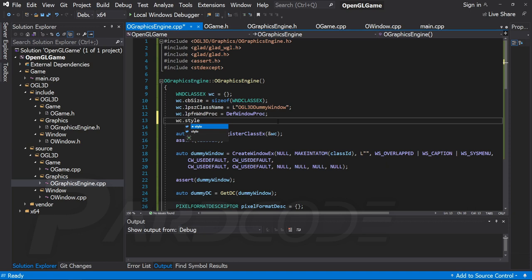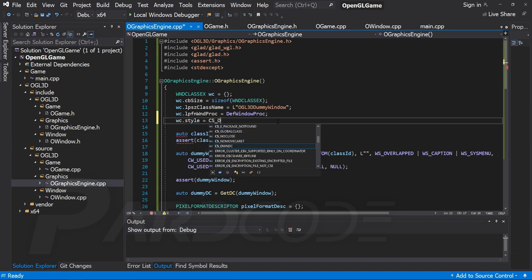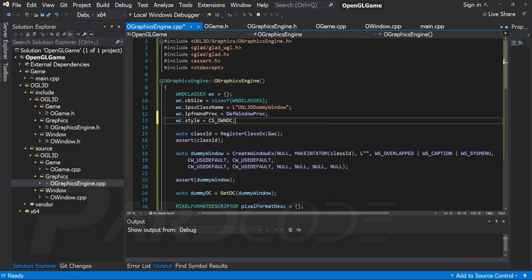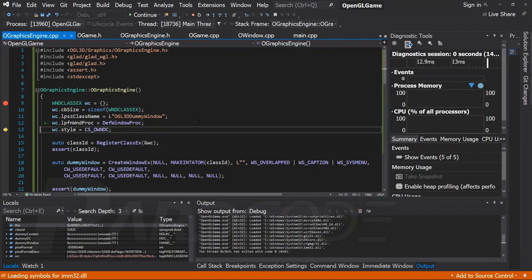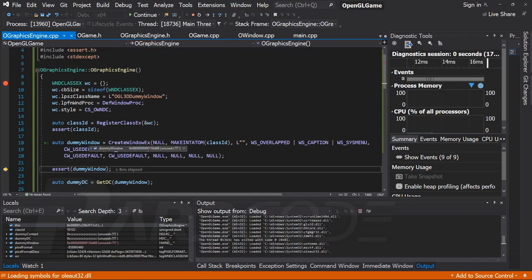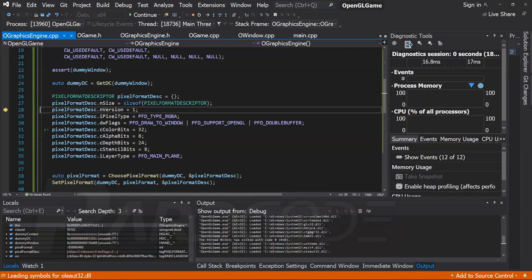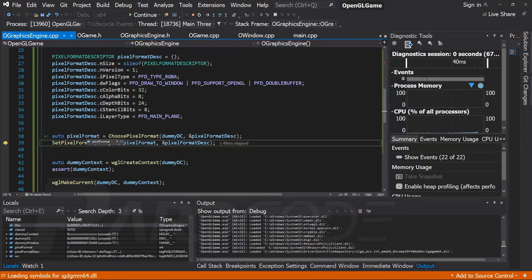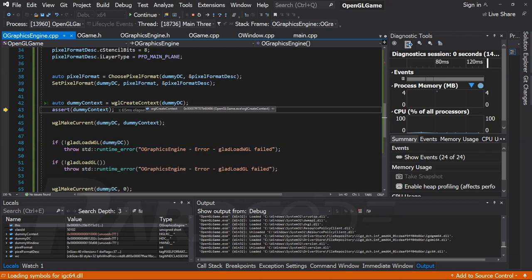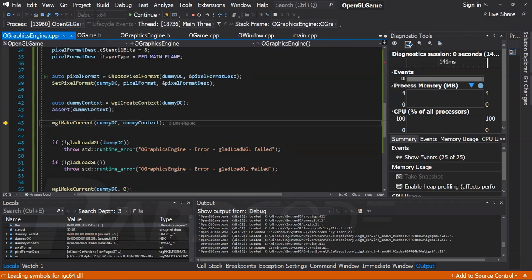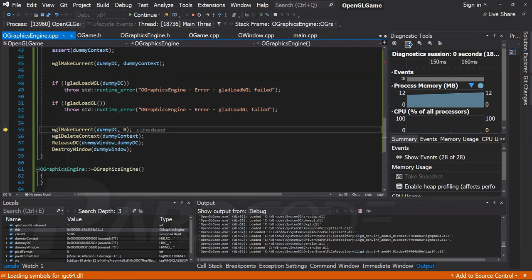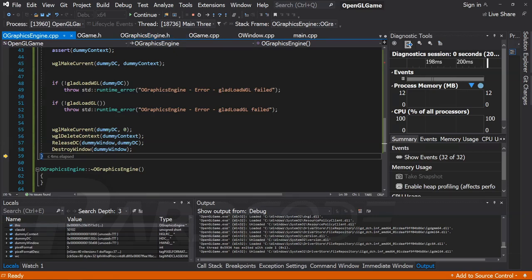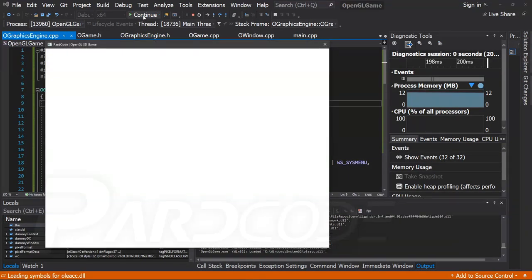As last thing to do, let's set the style CS_OWNDC. If we don't set this style, we could face a slowdown of the frame rate. Let's debug it by adding a breakpoint at the beginning of the constructor. Everything seems to work well.